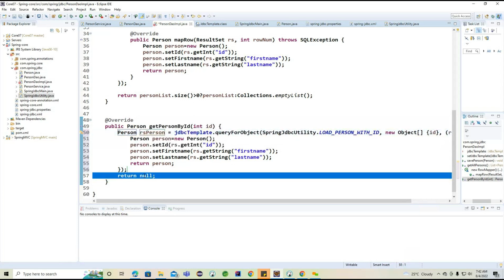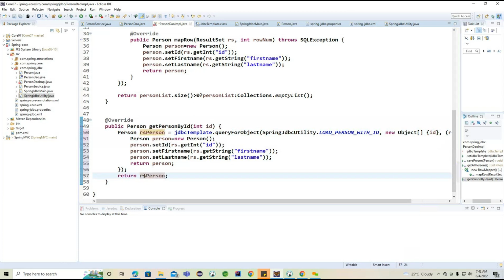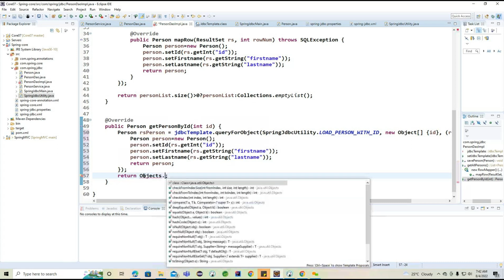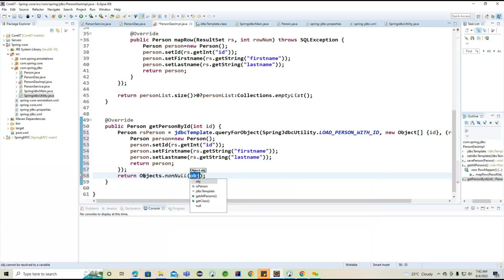Now what I'm doing here, I'm going to check this particular condition: if this particular person is not equal to null. So how can we check this not equal to null? Instead of checking the not equals to null condition, we can use Objects.nonNull, and we can pass this particular RS person. And here I'm going to put the question mark, and here I will paste this particular RS person. Otherwise, I will provide null. Getting the point? This is important. We need to understand.